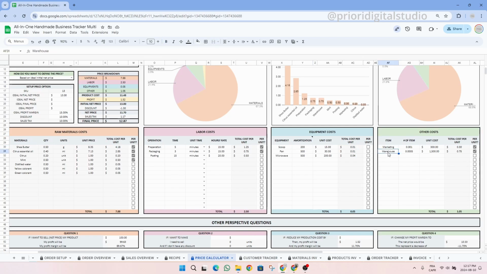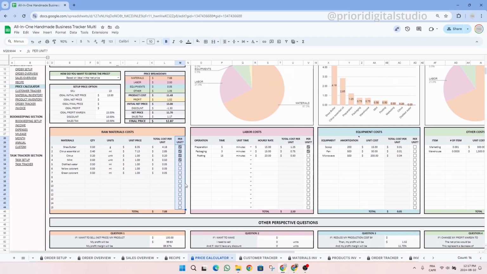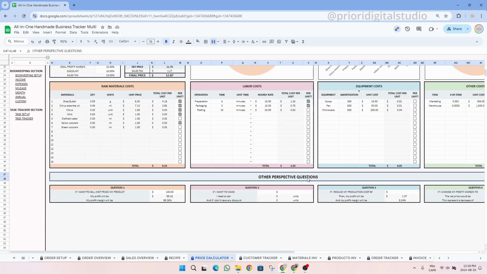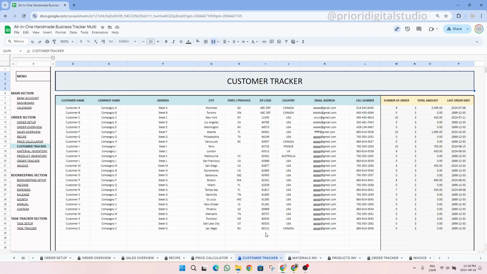On the right-hand side of each table cost, you have the possibility to tick a checkbox. Tick it if this item is only for one unit, whereas if this is for the whole batch, then leave it untick. Moreover, at the bottom of this tab, you have 4 small questions to help you think about your price. Now let's take a look at the Customer Tracker tab.